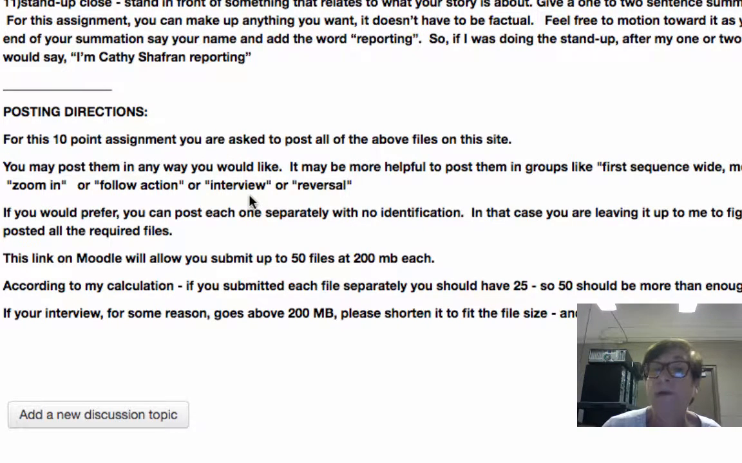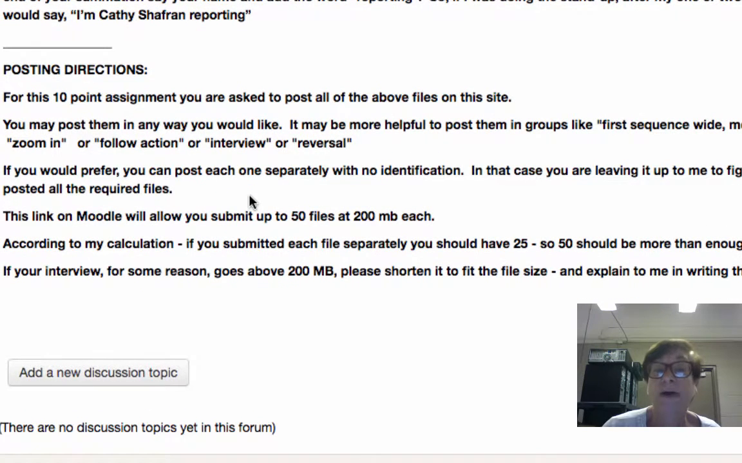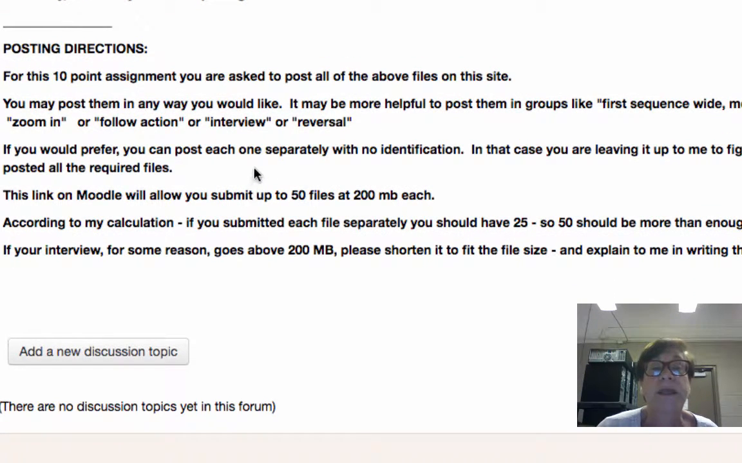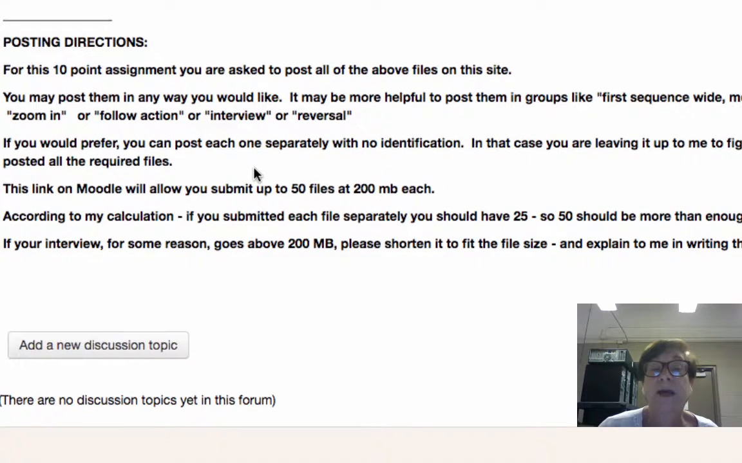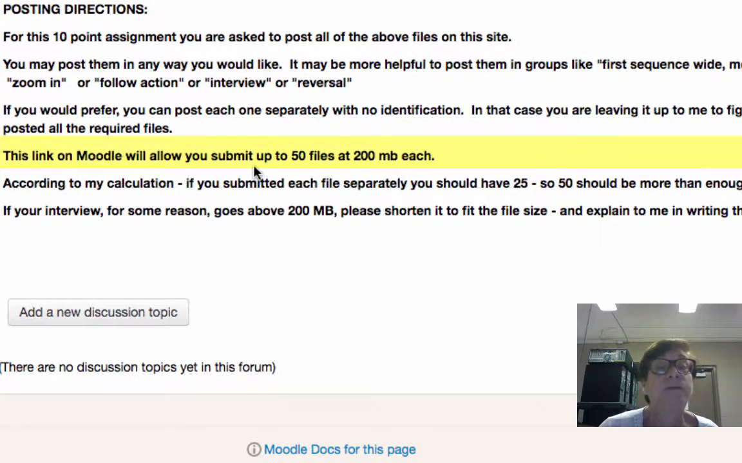If you would prefer, you can post each of your files separately with no identification. If that's the case, then you're leaving it up to me to figure out what you've posted and that you've met all the requirements. This particular link on Moodle will allow you to submit up to 50 files, and each of those can be up to 200 megabytes. And according to my calculation, if you submitted each of the files separately that I've asked for above, that would be 25, so 50 that's allowable should be more than enough.